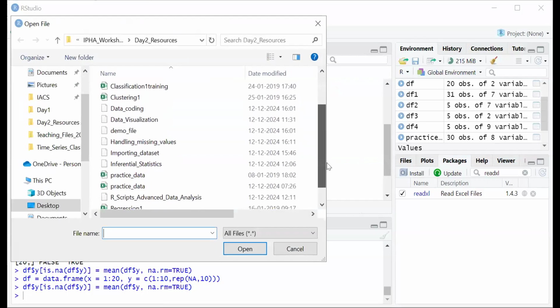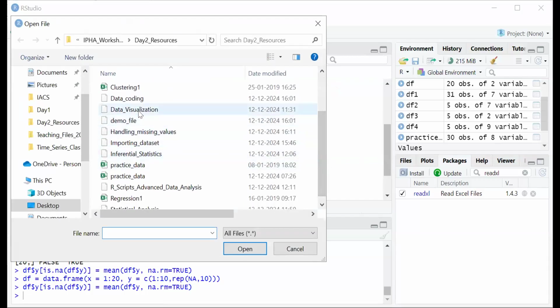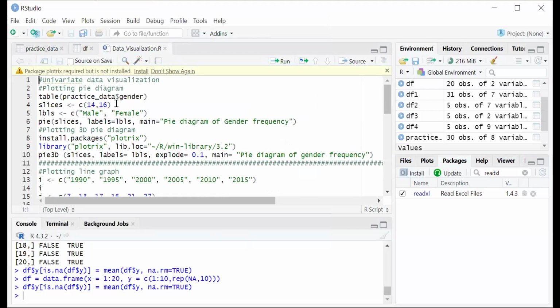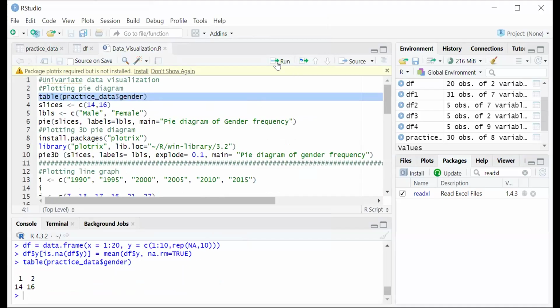Now we shall be opening this data visualization set. So execute the command number 3. So what are you getting? So you are getting the information of the gender.